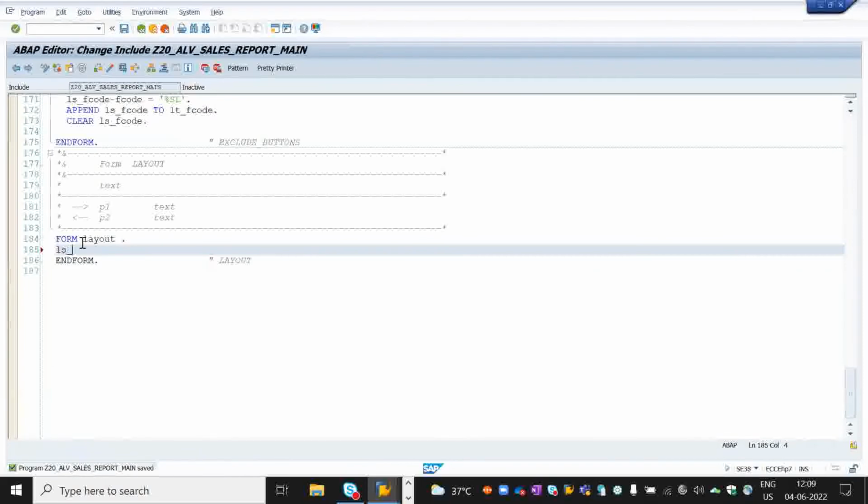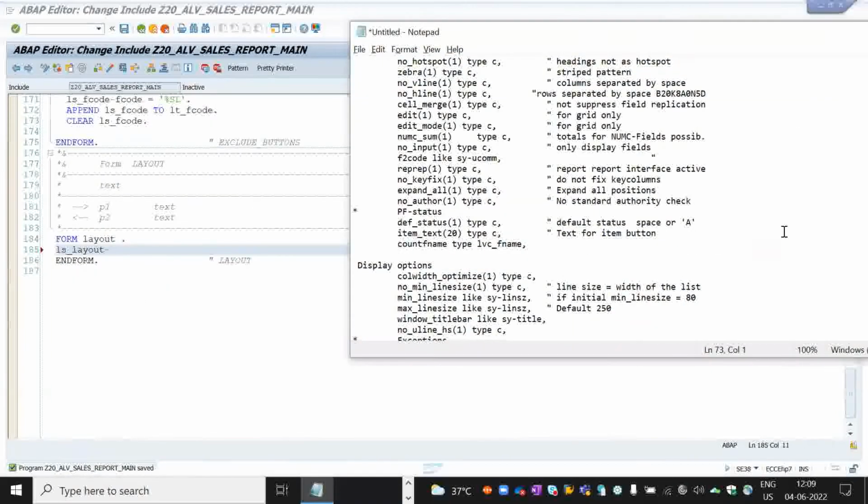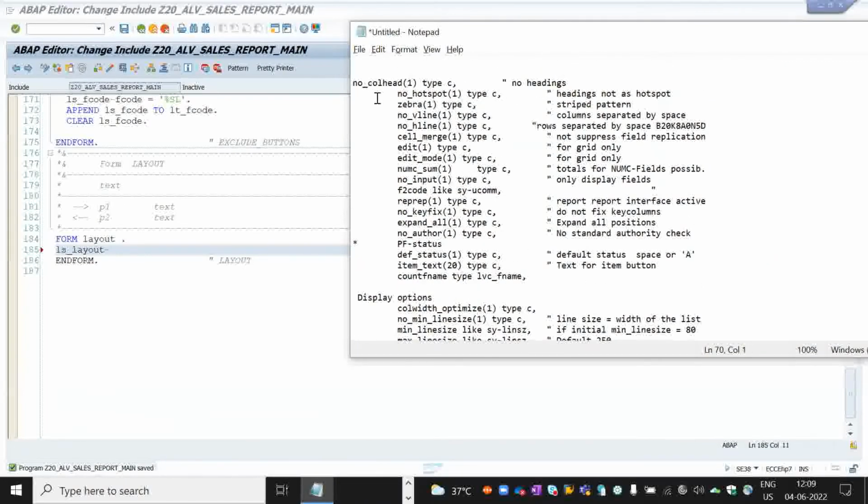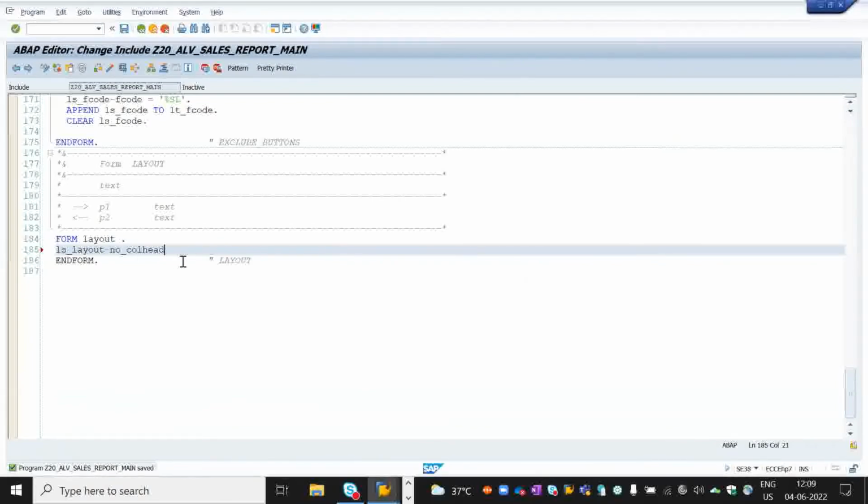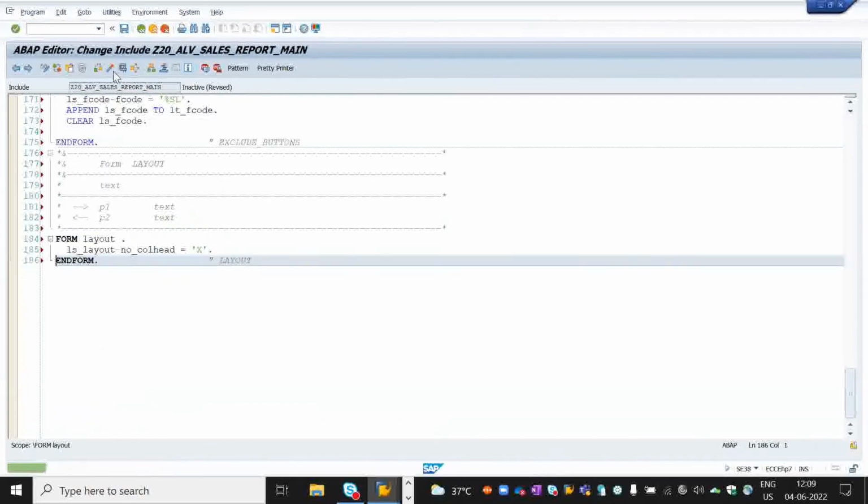ls layout. We don't need to write append here because we are just filling a single work area. ls layout, we can write here. If you don't want hotspot, we assign no hotspot, right? This is the opposite of that. If you don't want heading, we can write C, just using this no heading, no column heading. See what will happen now.